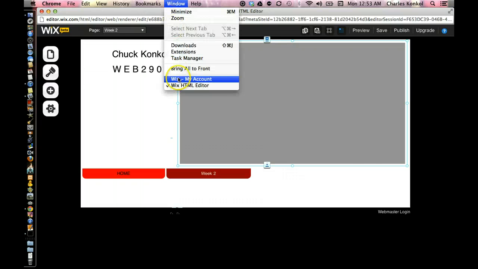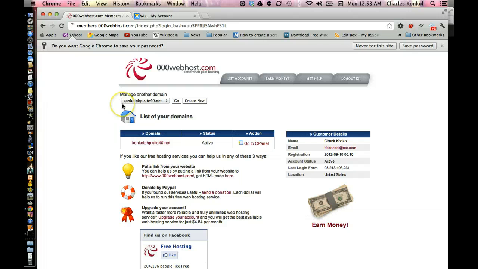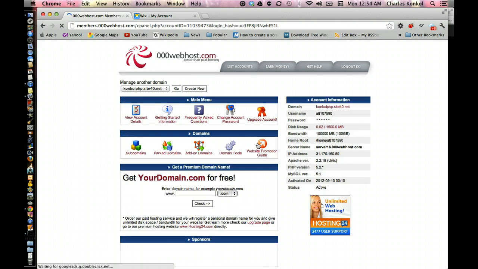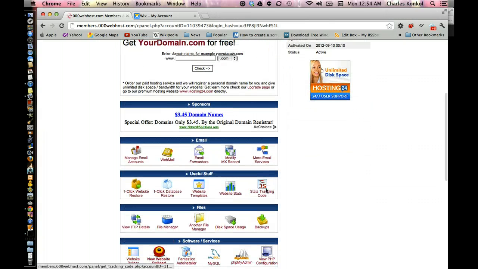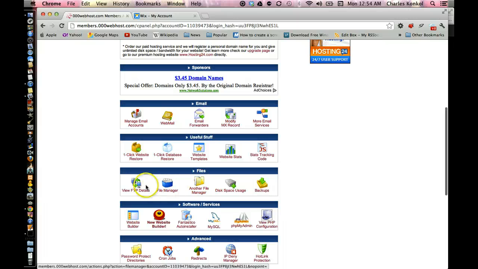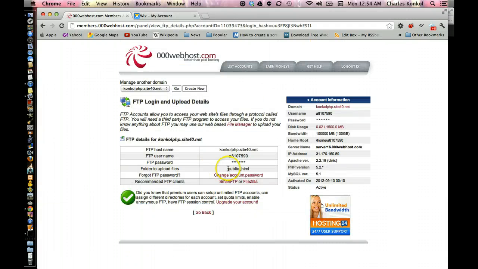And I'm going to go to the 000WebHost site I created, concalphp.site40.net. When you log in and register the first time, you want to go to cPanel. And one of the first things you want to do is set your FTP password to something. Click on this change account password. It's got to be something different than the main account password for your username password for 000WebHost. What I did with mine, just added the Web290 to the end of my existing password.